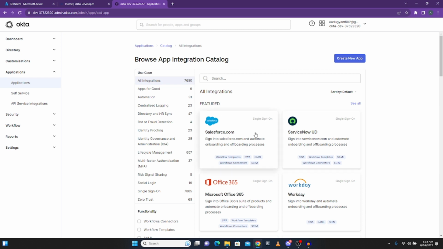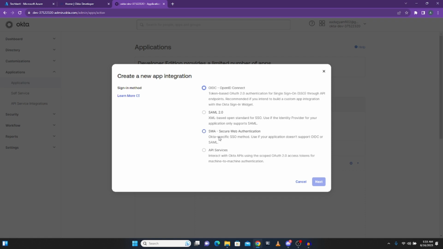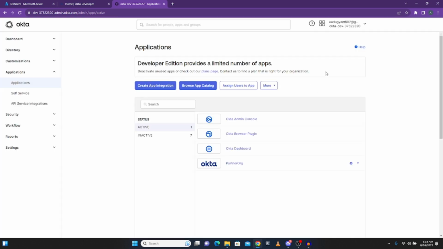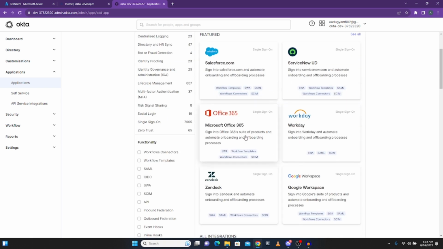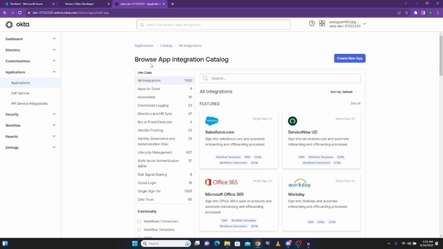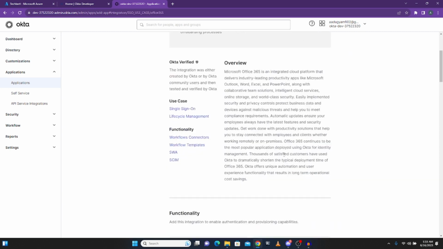Microsoft has already been imported into Okta, so you don't need to go and create it. For example, when you come to Applications and go to Create App Integration, you don't need to create it from scratch using SWA, Secure Web Authentication. Okta has already created or imported Microsoft 365 here. You just come to the app catalog and go straight to Microsoft Office 365.